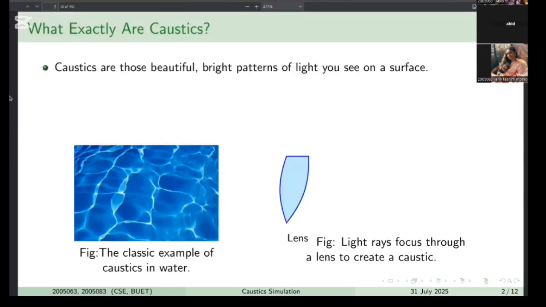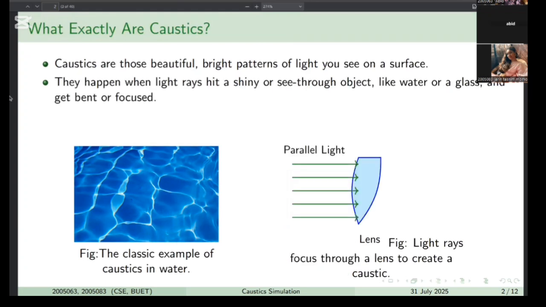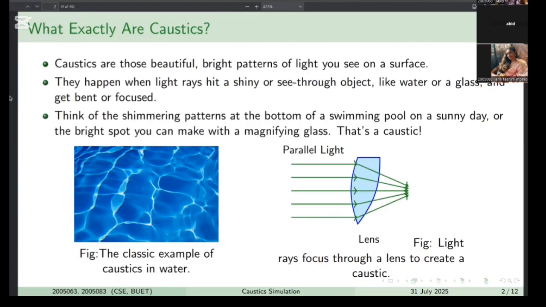What exactly are caustics? Caustics are the beautiful bright patterns of light that you see on a surface. These patterns occur when light rays are bent or focused after hitting a shiny or transparent object, such as water or a glass. A classic example is the shimmering light patterns you see at the bottom of a swimming pool on a sunny day. Another example is the bright spot created by a magnifying glass.